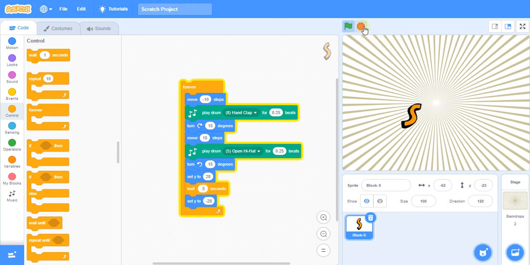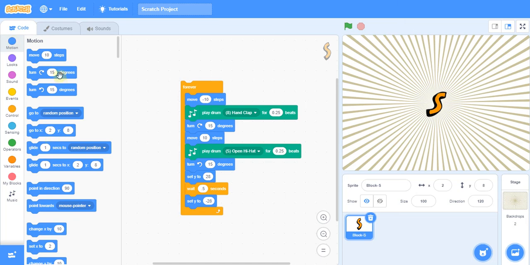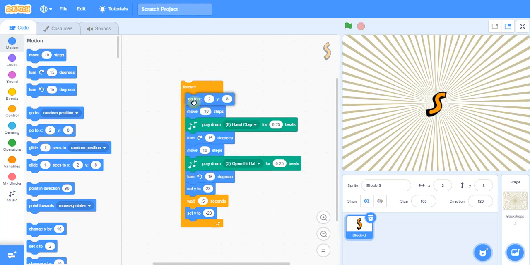So our S is dancing to the beat. Let's stop this and give it a position. Say we want it to dance here in the middle. Okay, what is the location of S here? X is 2 and Y is 8. So you could give it a location from the motion blocks. Let us go to here. Whenever you start, it will start from this location. So let's start the dance show.